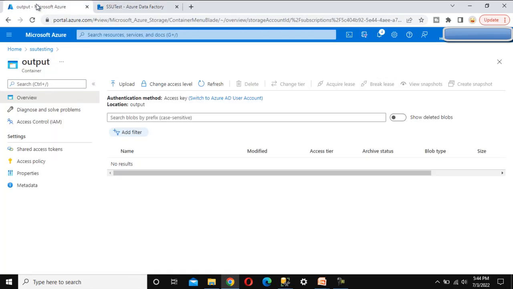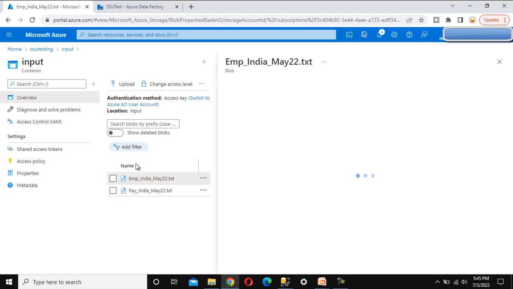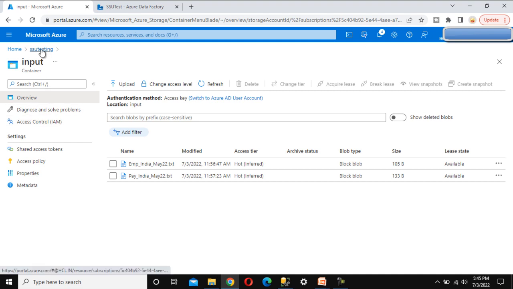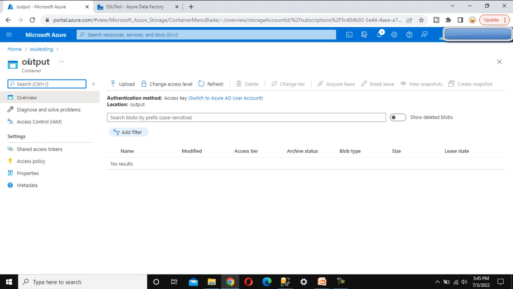So here, as we can see in the output folder, we don't have anything. We just want to load the data from this input. Under this input, we have this employee file. It contains the data for the employees, like employee ID, employee name, employee address, and department. We want to split this data as per their department. Here it has the data for the IT department and HR department. So we want to create two separate files for IT and HR, loading data from this input, a single file, into two different files under the output folder. So this is the actual requirement.